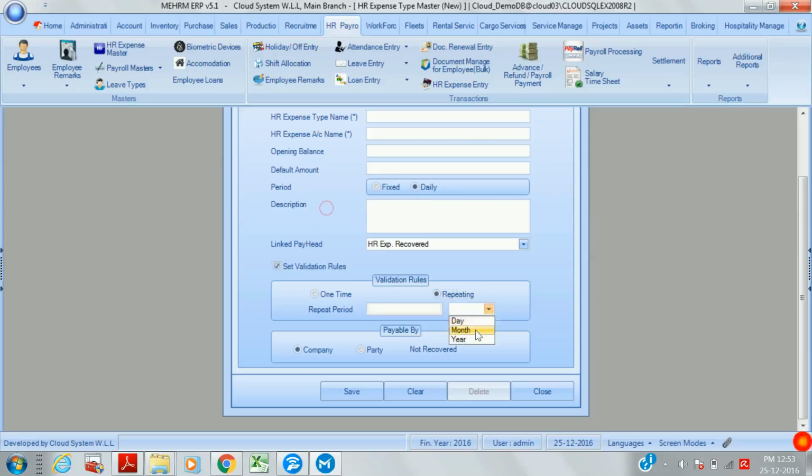We can give yearly 1,200 riyal, then automatically this will be tracked there. And if it is from the company, the amount will be gone from the company. If it is from the party, then it will go to the supplier. If it is from the employee, then automatically this will go to the employee cost center.